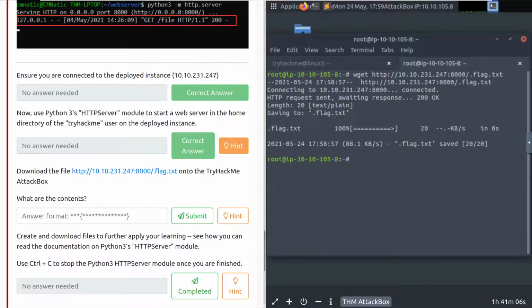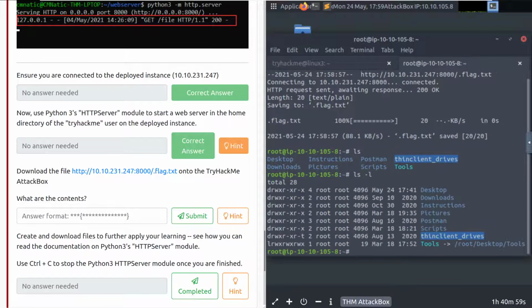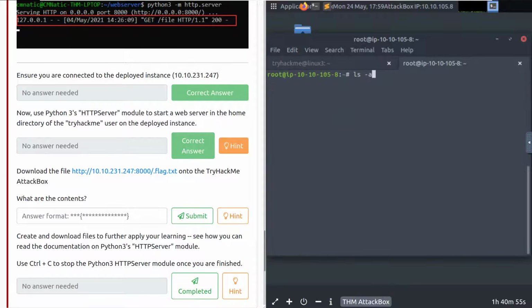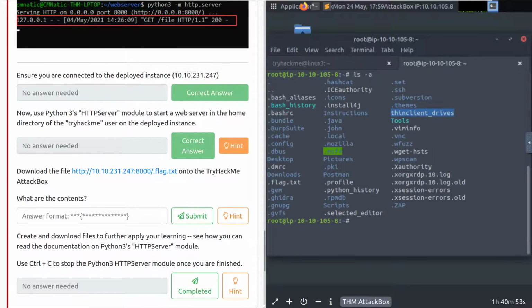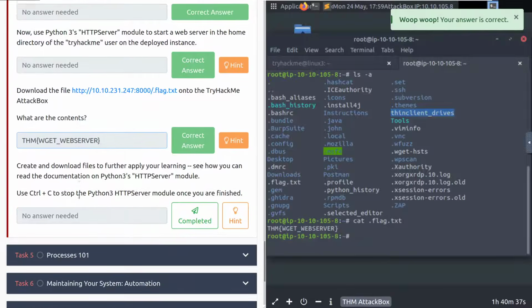And there we go. It's pretty fast. If we do ls -a, and let me clear the screen, we can see that we have this .flag file now. If we cat .flag.txt, we can see that we have our flag for the web server, which is thm{wget_web_server}. And there we go.